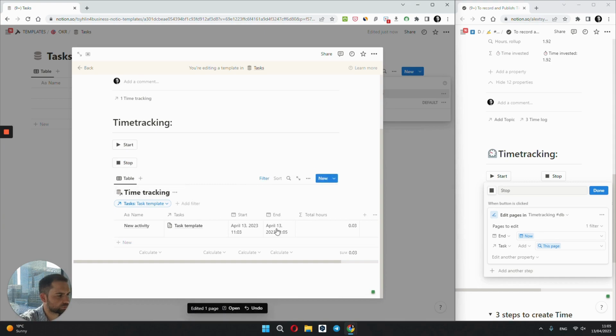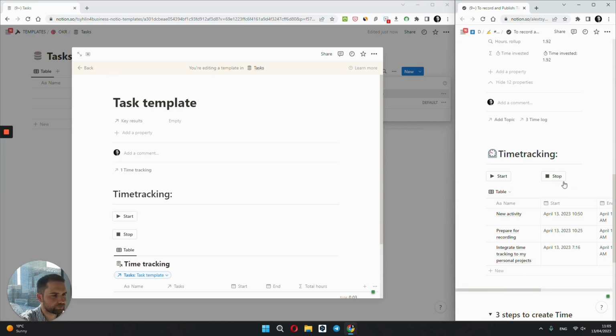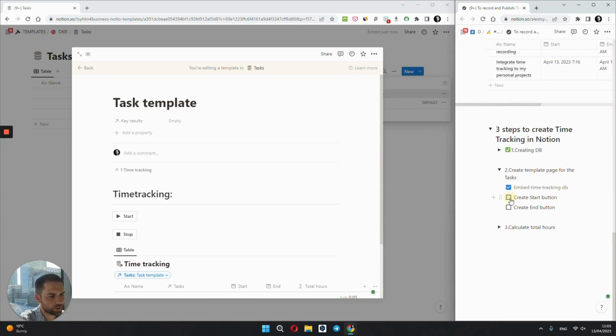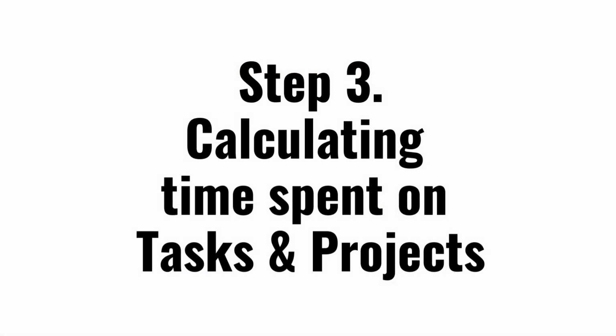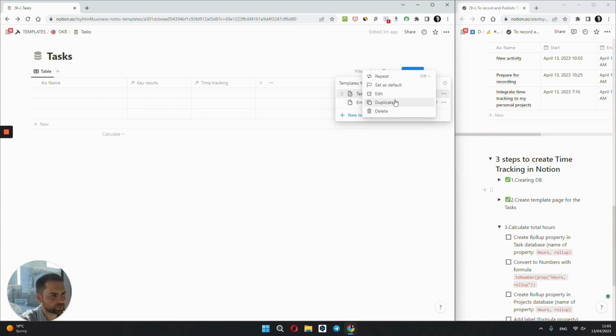Click. Yeah, we see that it filled this end property. So we worked in total 3 minutes, 0.03 of an hour. And this is our template. And we're ready to go to the next step. Let's activate this template as default.